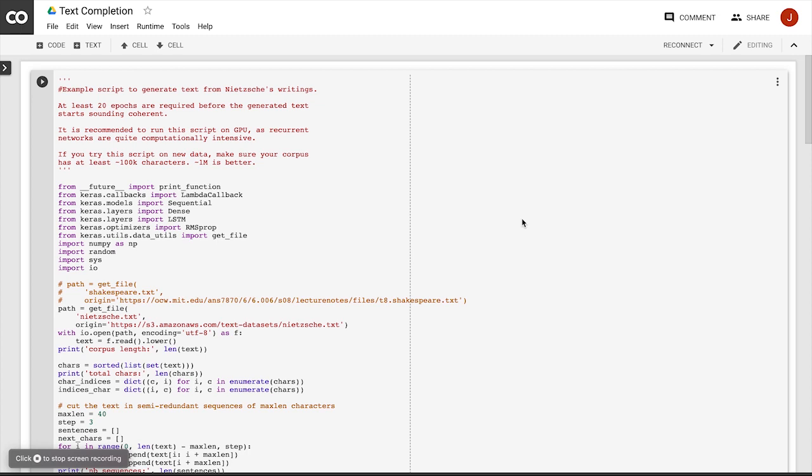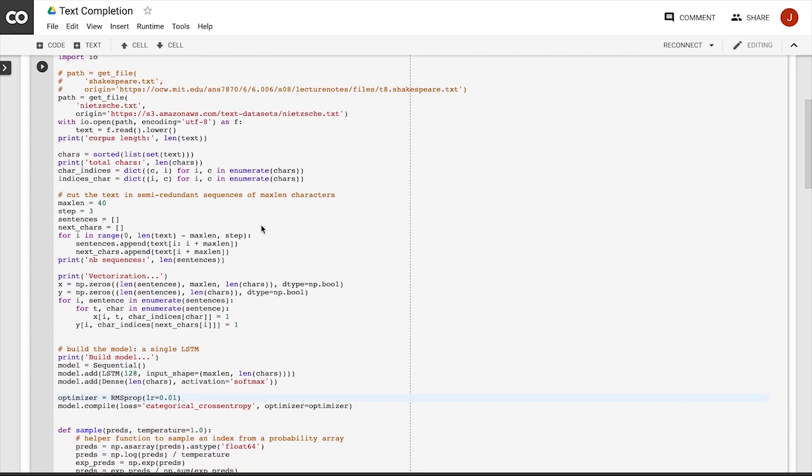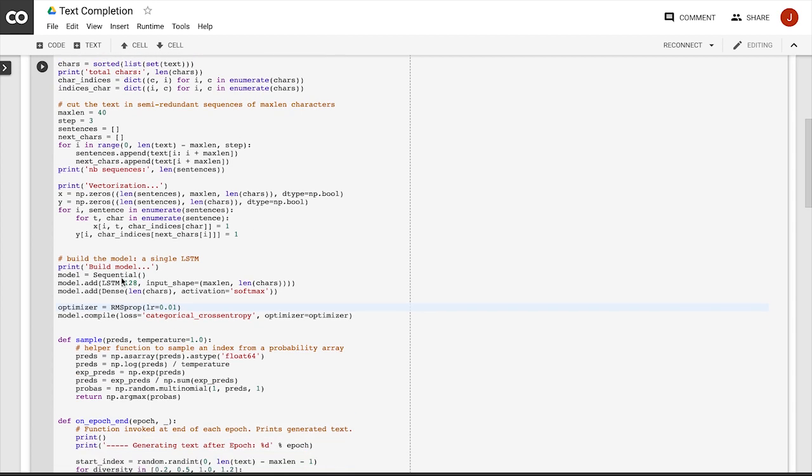Now, let us talk about the implementation of the LSTM model. In this case, we're going to create a model that can predict text. To begin with, let's specify our model over here. We begin with the LSTM layer. Next, we add a dense layer.